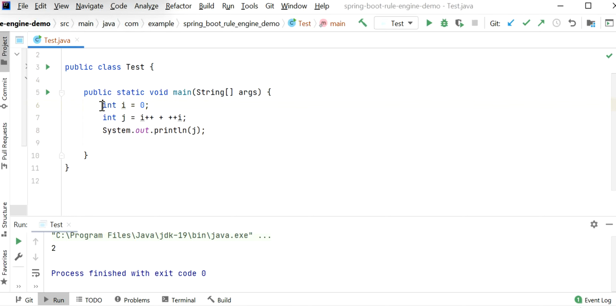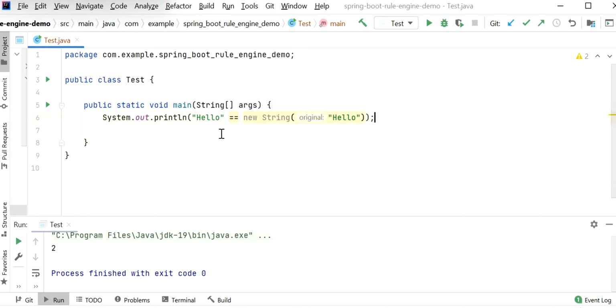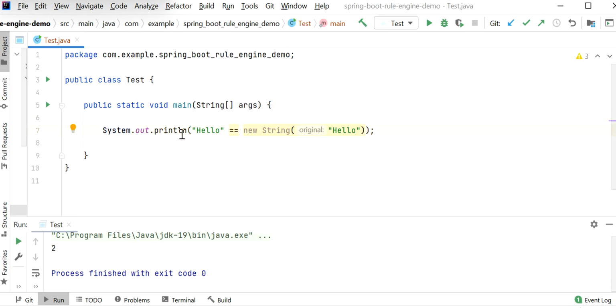And the next tricky question is, what will be the output for this program? Here we are just printing hello, equal to operator we are using to check the content reference comparison, and here we are creating a new object, and a new object always will be created in the heap area and string constant pool area also. So both are referencing to different objects, so it should return false.